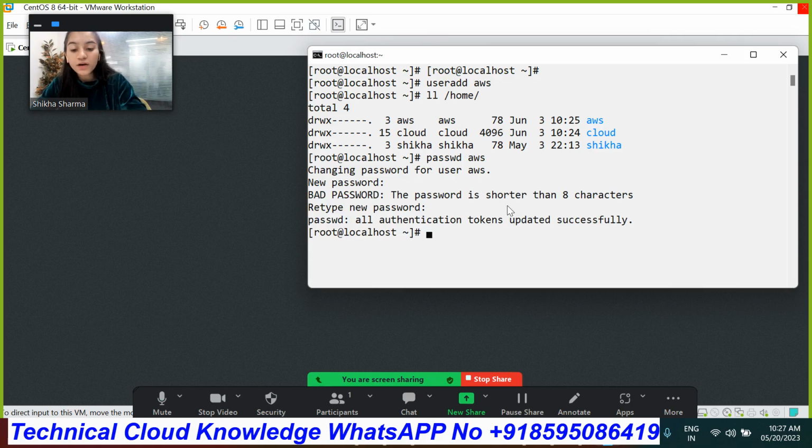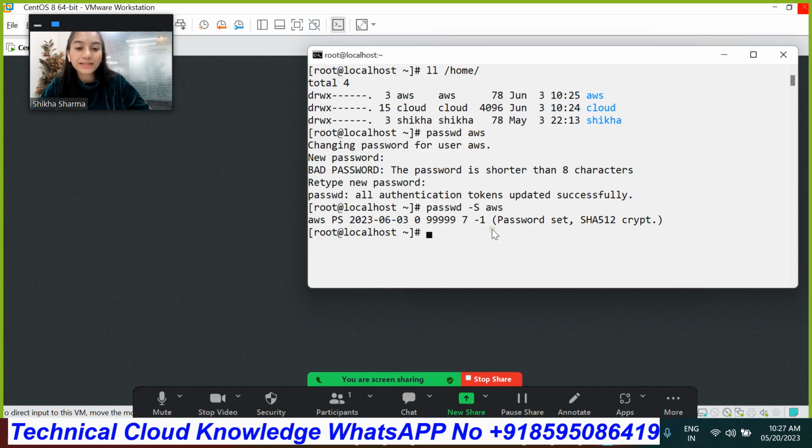Okay, so first we will check its status. So the password is being set. Now we are going to change the values of the expiry date as well as the warning date. So we are going to work on these two fields, the fifth and sixth. So first let's expire it. We know how we are able to expire.